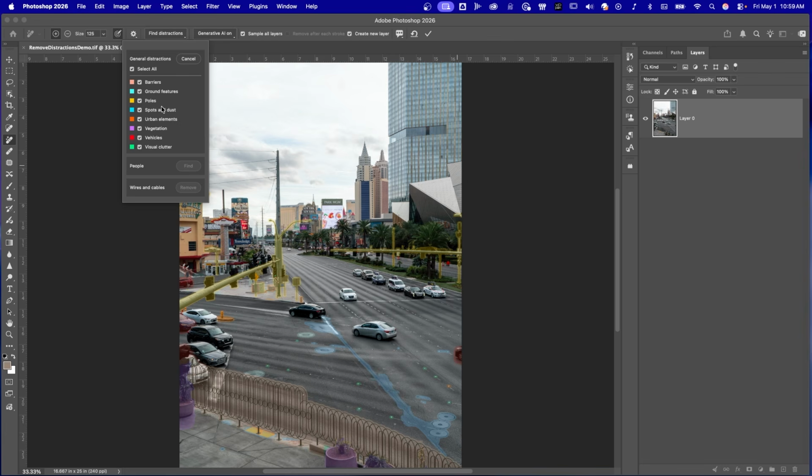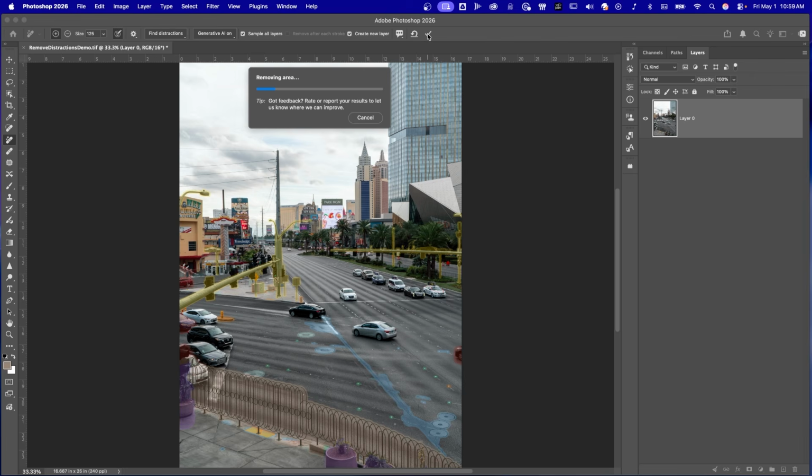You know, some of these things may actually belong here, but we're doing this as an example, like barriers. I'll uncheck that, and you can see that there's a barrier so people don't go out on the street right there. But for right now, we'll leave that checked. I will click on the check mark here at the top, and it's removing all of those.